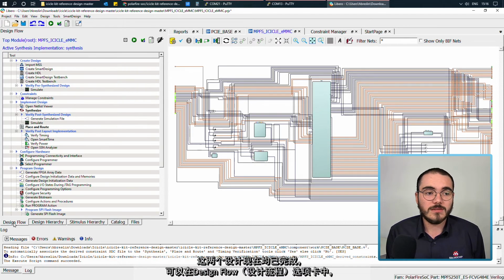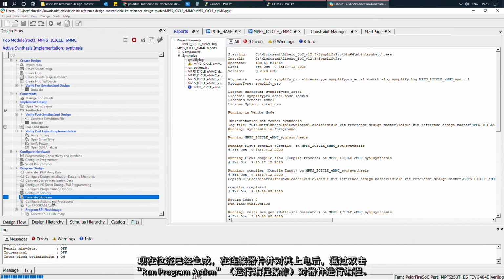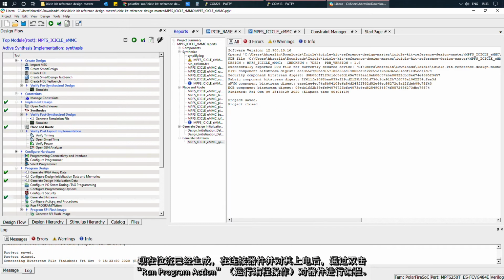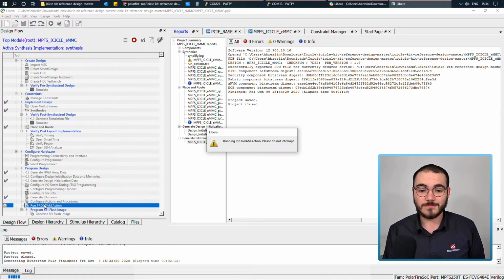Now that they're complete, in the Design Flow tab, I can select Generate Bitstream, right-click, and select Run to run the design flow. Now that the bitstream has been generated, I can program my device by double-clicking Run PROGRAM Action, with the device connected and powered on.